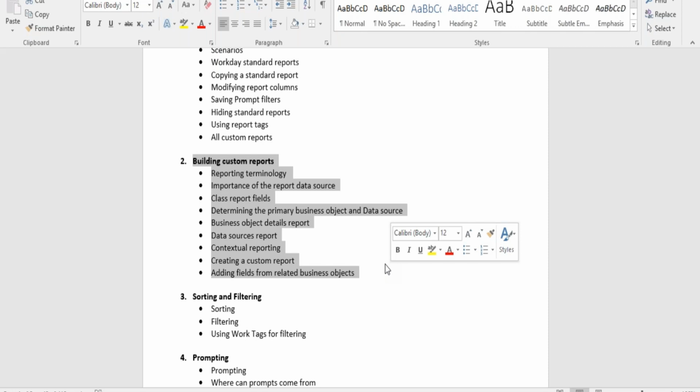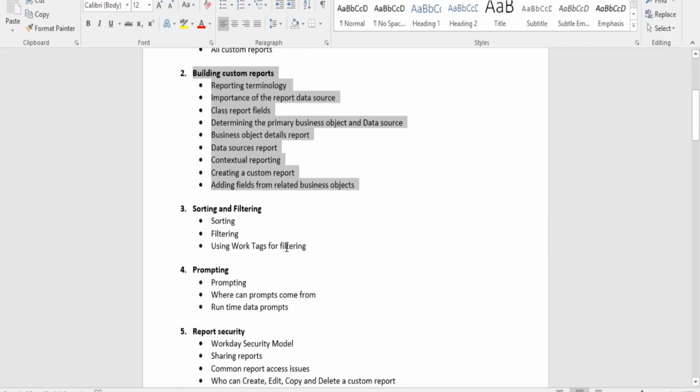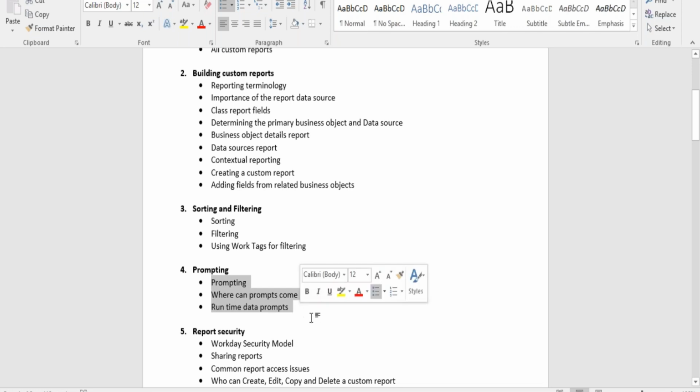While creating a report, we also have an option to do sorting and filtering. How do we filter the required and necessary data? We would see that in sorting and filtering, and adding work tags or report tags. How do we do prompting? How do we add prompts? When we run a report, there is always a prompt which is added. Prompt as in something which will filter the data at running time itself.